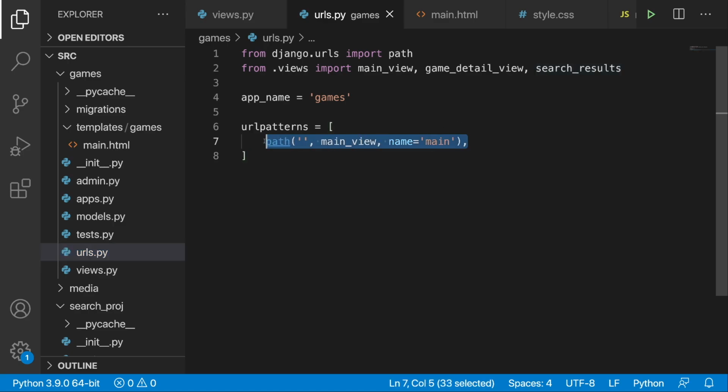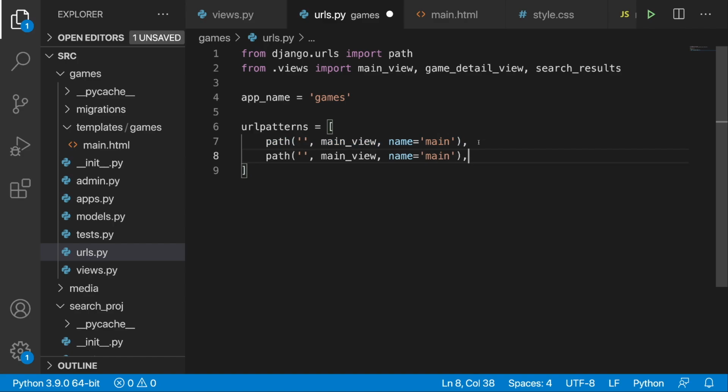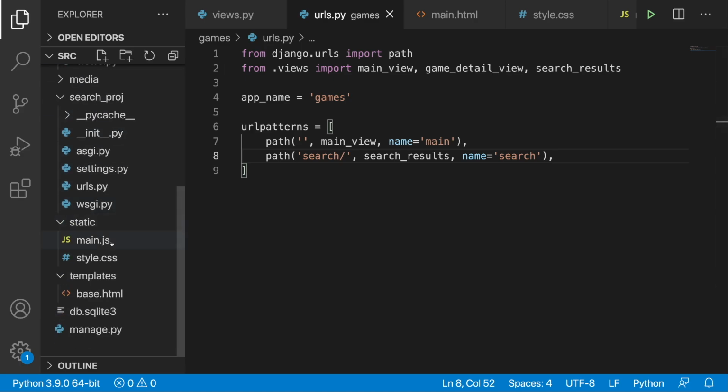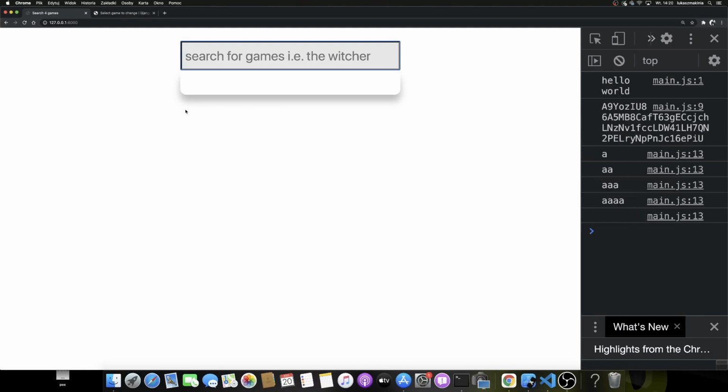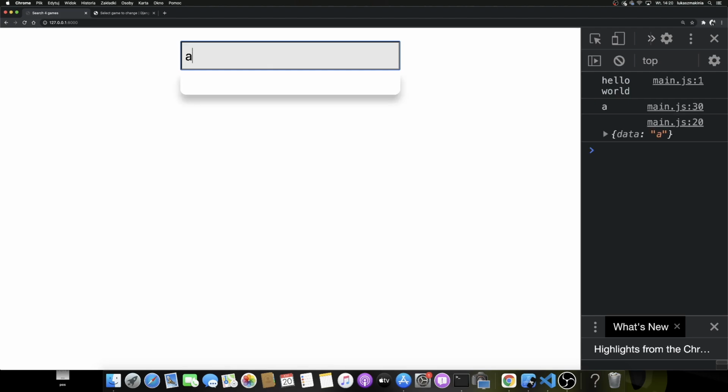So I'm just going to copy this, put it below, and let's put in search. And let's put in search results. And the name is going to be search. So I'm going to save the URLs.py file, and we need to return to the main.js. And now we can put in search. This is the URL. Okay, so let's save this. Let's hit refresh. And let's see if this will work.